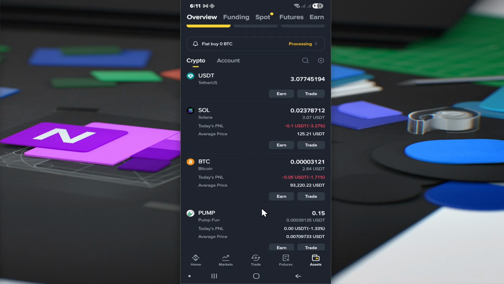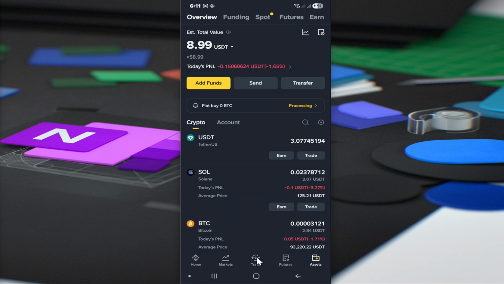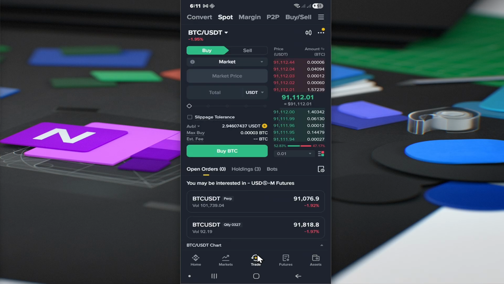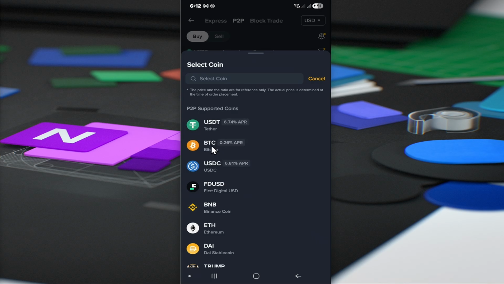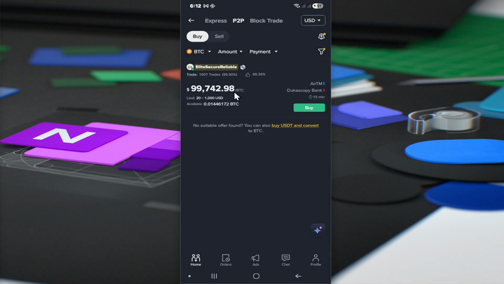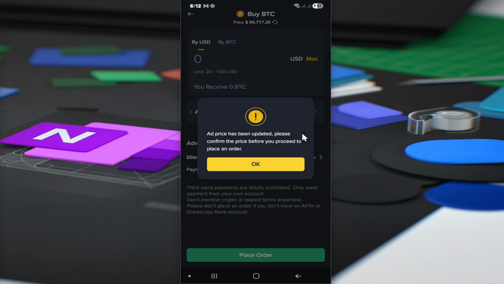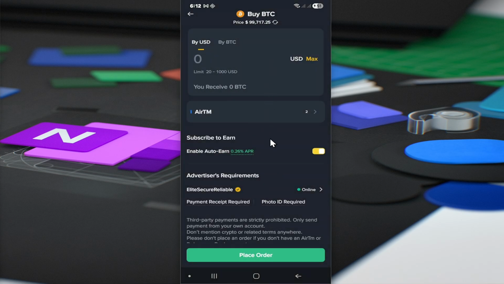That's basically it. Now, the other option is by going to trade. Okay, let's say, go ahead over to P2P right here. Okay, now buy USDT, tap on it, change it to Bitcoin. Now here's the available seller for this specific coin. Okay, well, just go ahead and tap on buy if the payment method allows you in here. Okay, just tap on buy and just basically do the same thing.